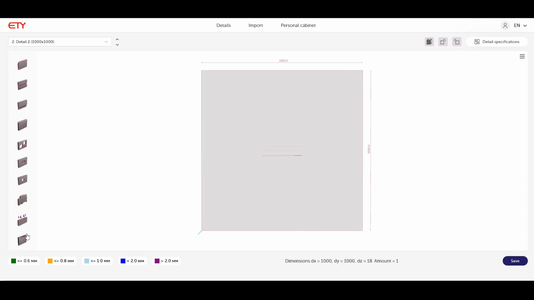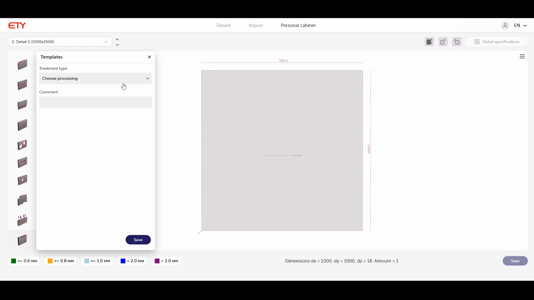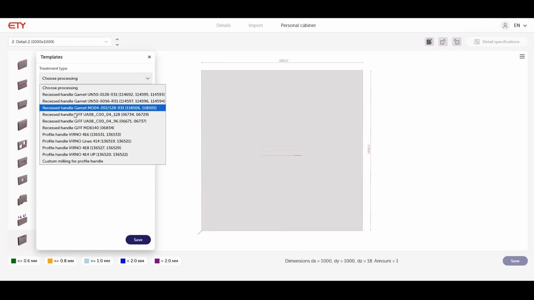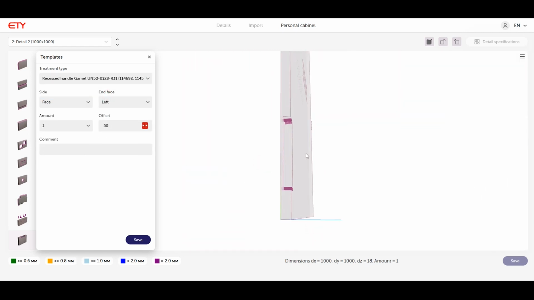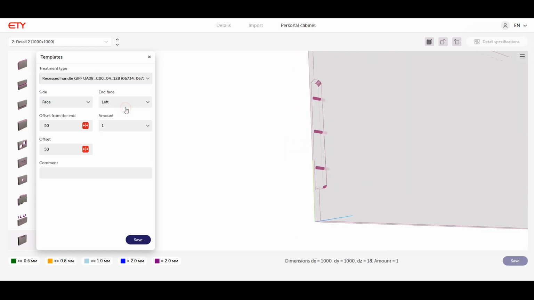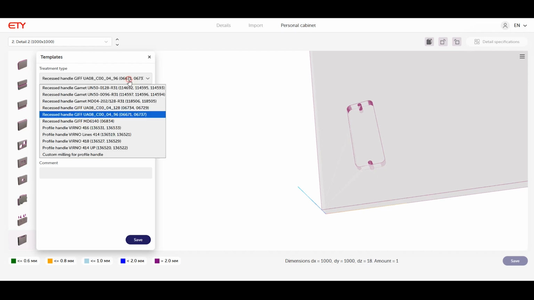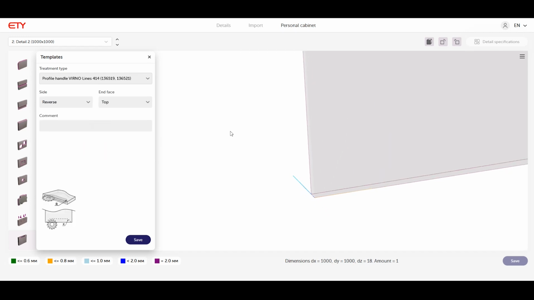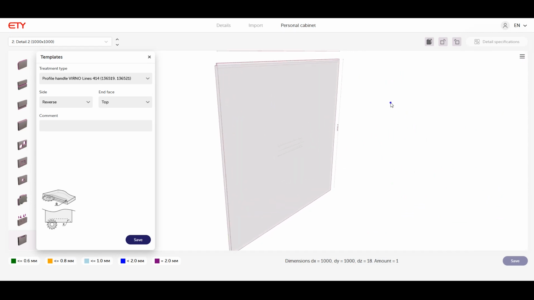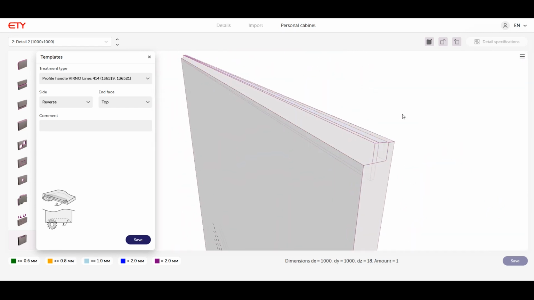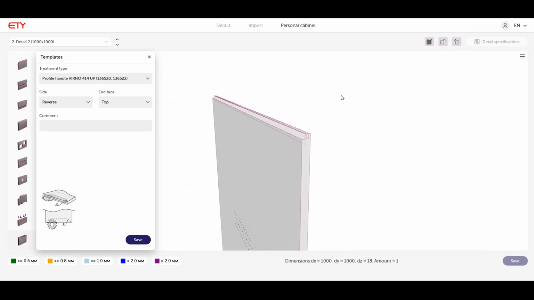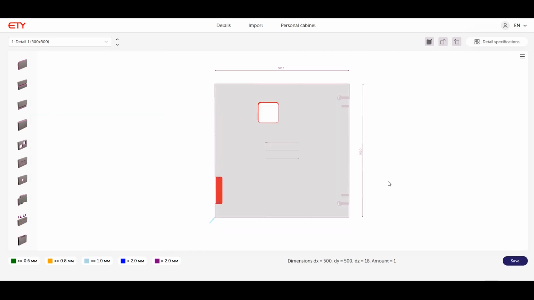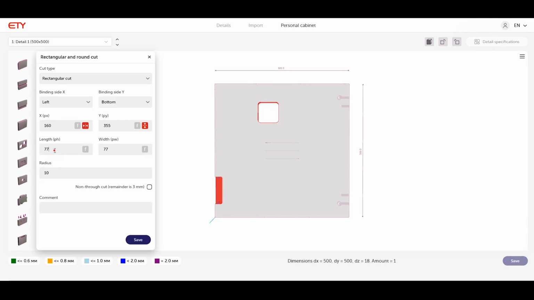Templates of Mortise Handles. Using the Templates of Mortise Handles tool, you can set templates for both recessed and profile handles. Let's look at an example of adding a profile handle and a recessed handle to a detail. To open the editing window for any operation, double-click the operation, change the values, and click Save.